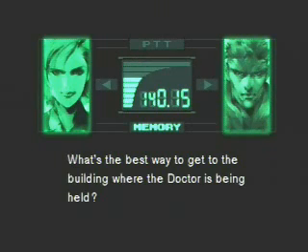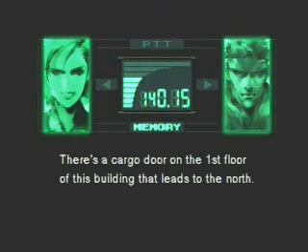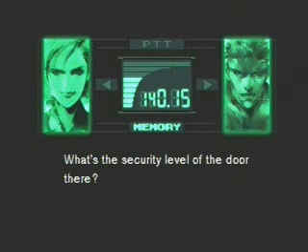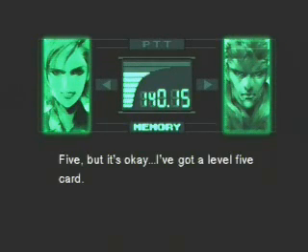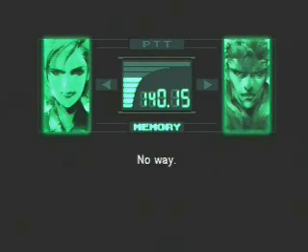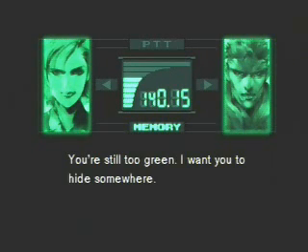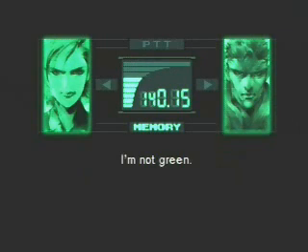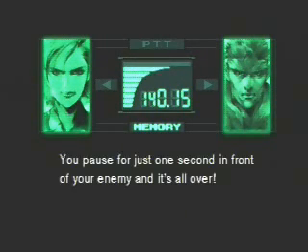What's the best way to get to the building where the doctor is being held? There's a cargo door on the first floor of this building that leads to the north. What's the security level of the door there? 5. But it's okay. I've got a level 5 card. Well, I've got to go save the doctor. You should go. I'm going with you. No way. You're still too green. I want you to hide somewhere.